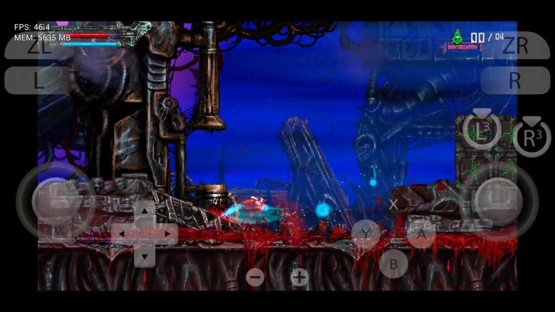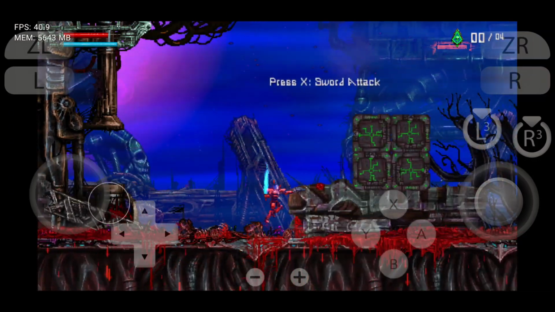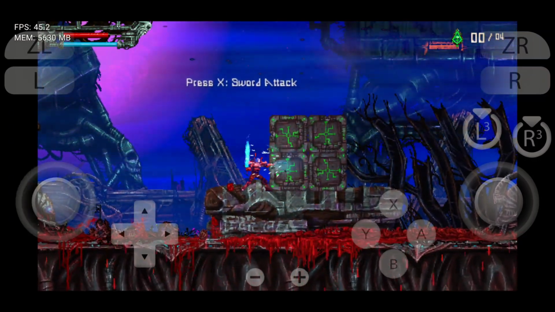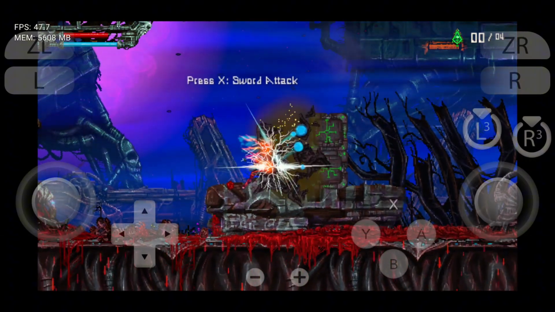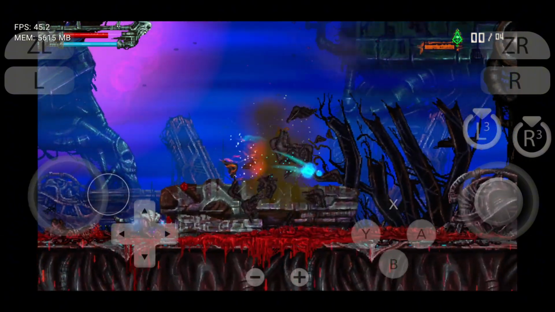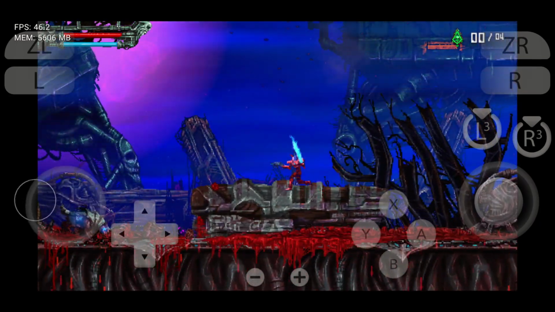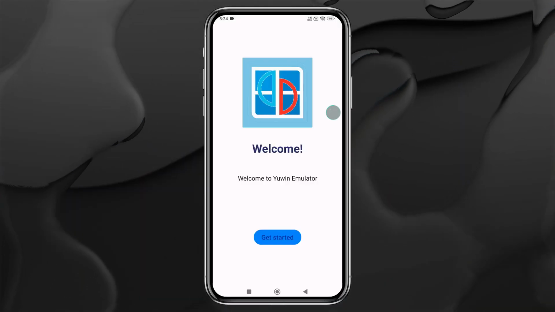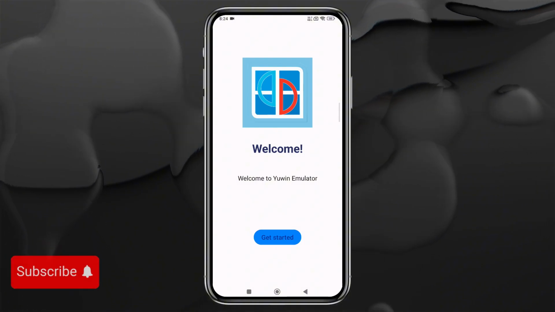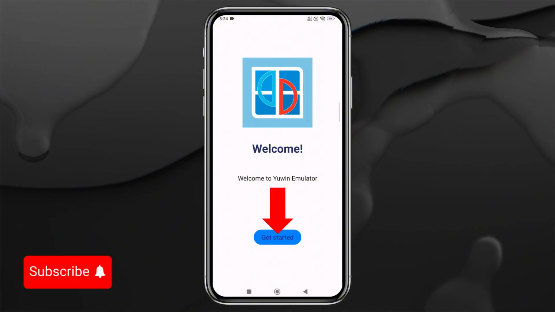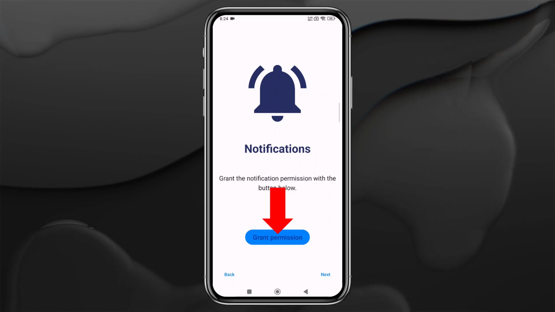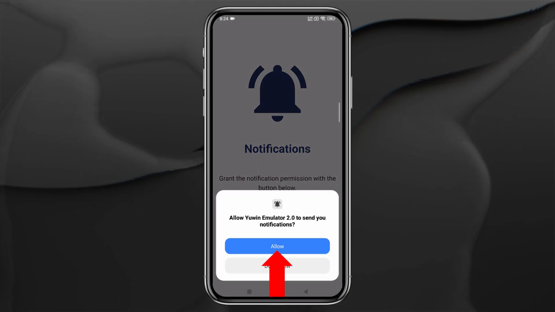Let's find out. For your information, I received this emulator through their Telegram channel. They don't currently have a GitHub repository or website, so feel free to join their channel for more details. Once you've downloaded the APK file for the emulator, go ahead and install the app. After installation, open the app, and you'll be greeted by the emulator's welcome screen. Click Get Started, and then grant the necessary permissions to allow notifications from the emulator.